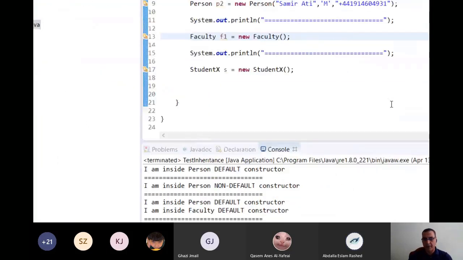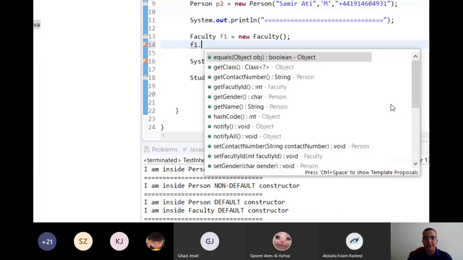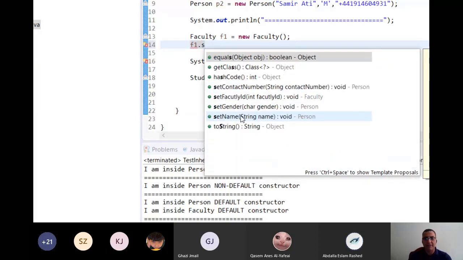Here it is. So I can come here, and I say F1 dot. Look at that. What I can get. Here it is. Get contact number. Get faculty ID. Get gender. Get name, and so on. If I want to do set, let's set. Look at the set. I have only the faculty ID inside the class faculty. But I inherited the contact number, the gender, the name, and even the toString, from the upper parents. Yeah, that's it.